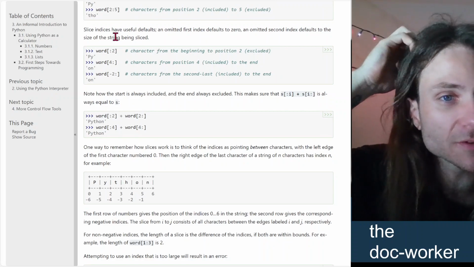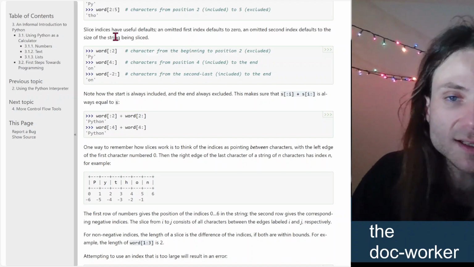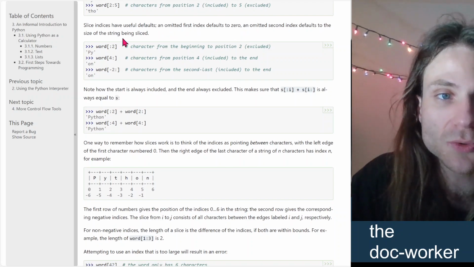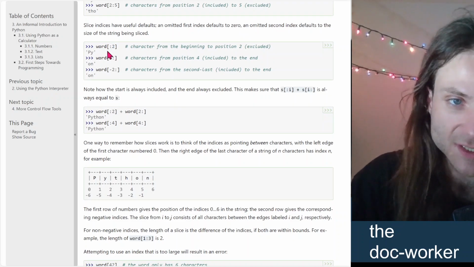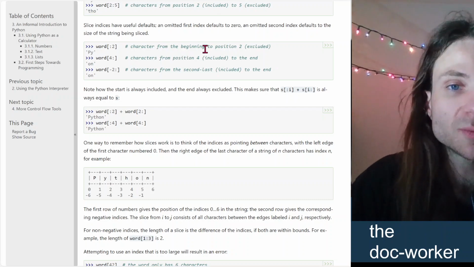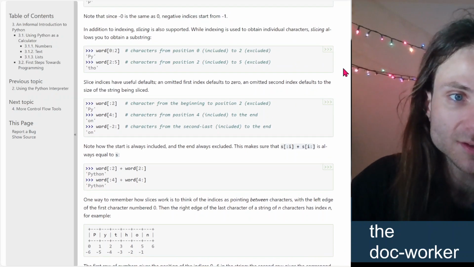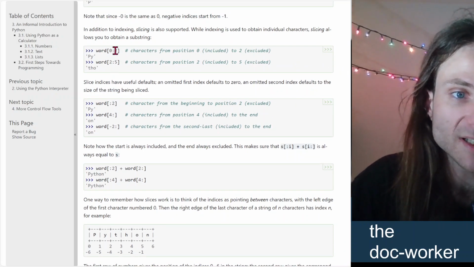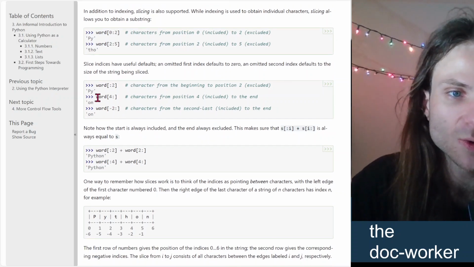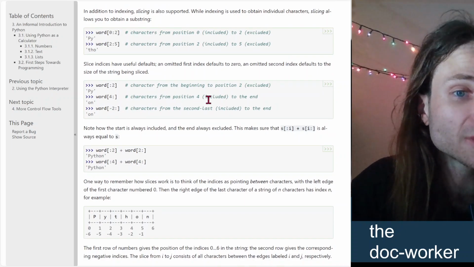Slice indices have useful defaults. An omitted first index defaults to 0. An omitted second index defaults to the size of the string being sliced. So word in square brackets :2 is characters from the beginning to position 2 excluded. Again, pi. So this is exactly equivalent to this. You don't ever have to type 0 in this case. Word 4:, means characters from position 4 to the end.